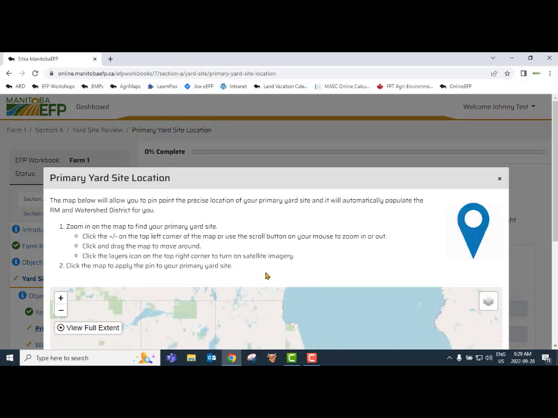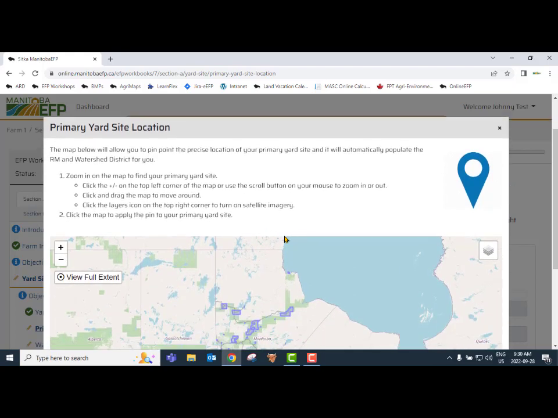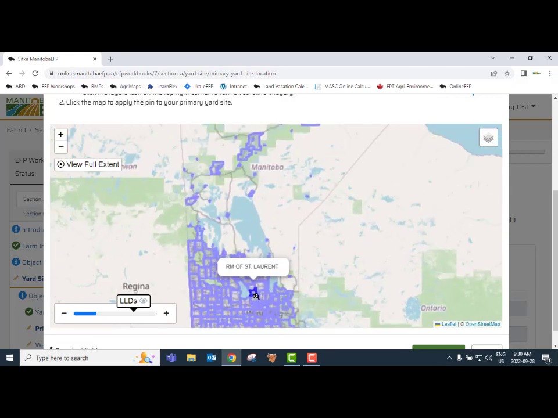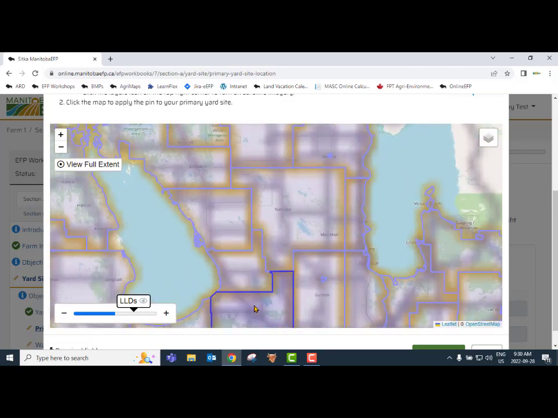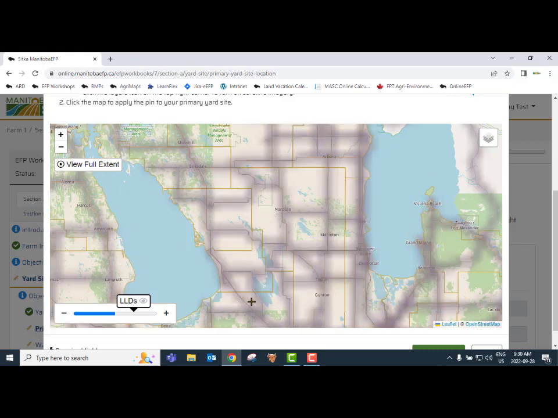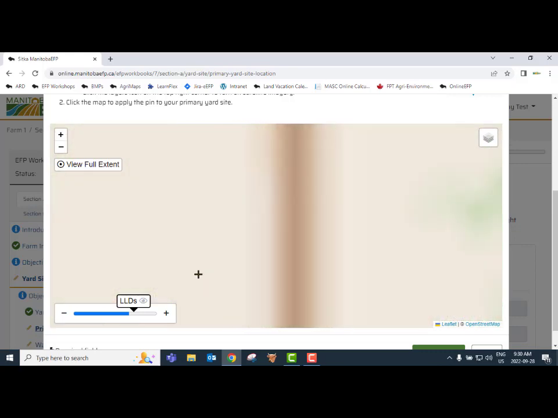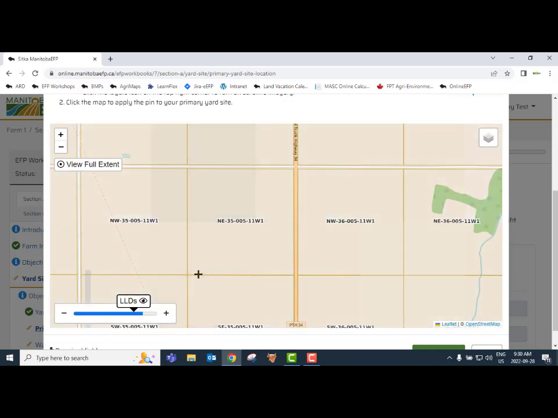Once you have this map open, you can then pan and zoom the location by using the zoom buttons on the top left, or by using Control and scroll with your mouse. Click and drag the map to move around. Once you have found your primary yard site, click the map at that location and it will mark it with a pin.